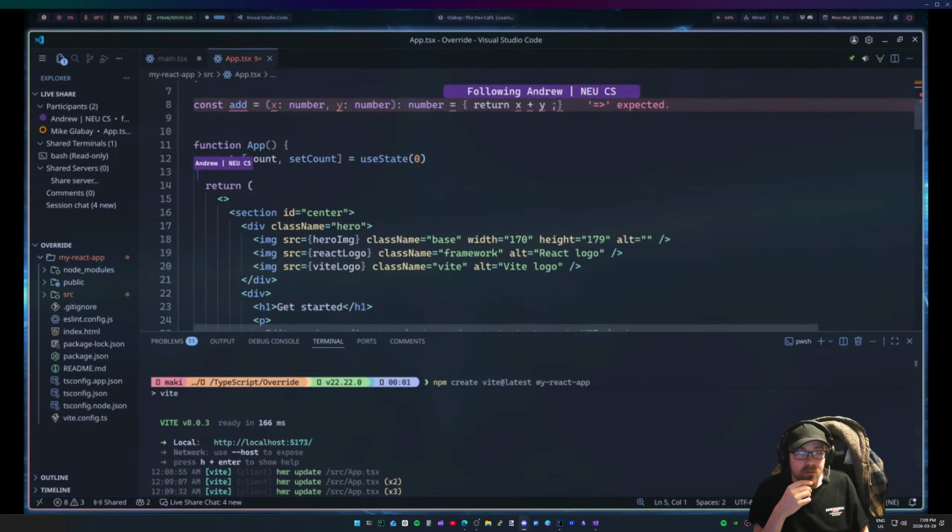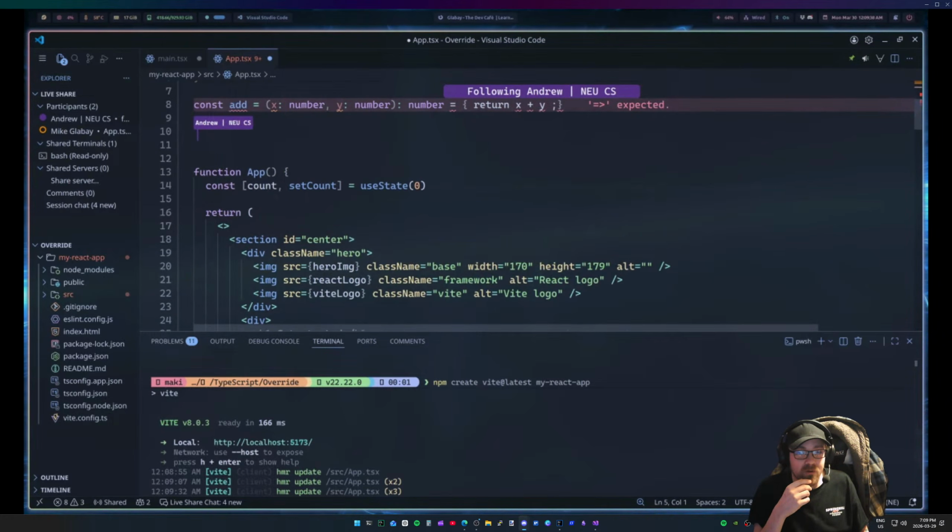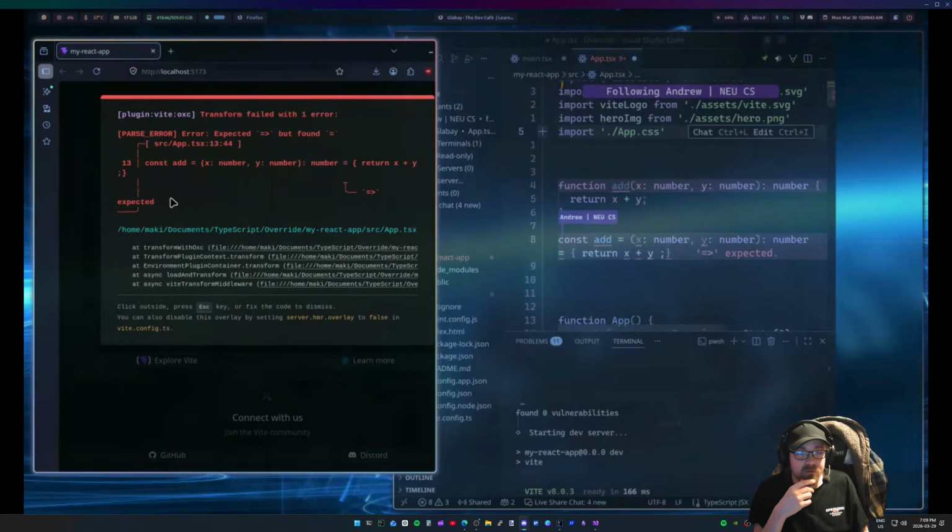It doesn't look very valid. I was gonna say, why are you getting errors, bro? Where am I getting errors? I'm not seeing them. Squiggle lines, bro.